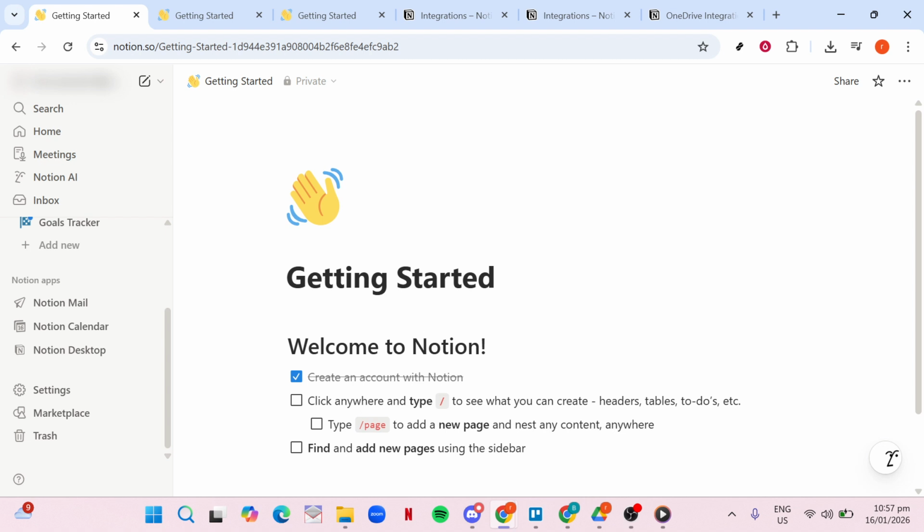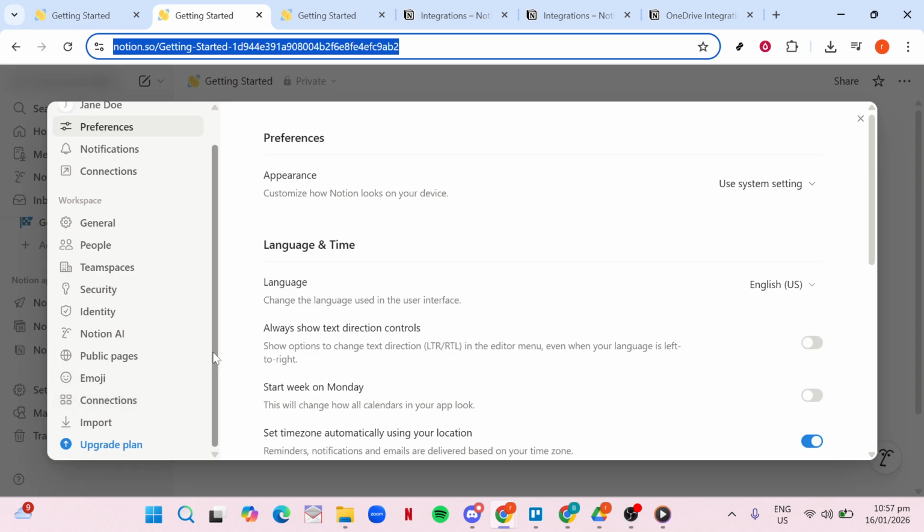Start by logging in to your Notion account on your computer. This process works the same in the desktop app and in a browser. Once you're in, look to the left side of the screen for the sidebar. Find and click Settings. Depending on your version, it may appear as Settings and Members. Either way, you're opening the same place where Workspace preferences live.